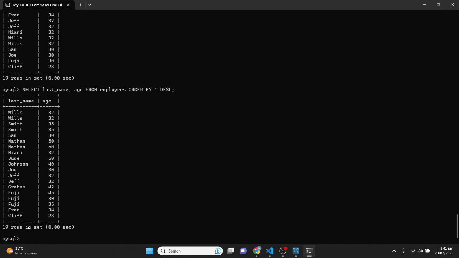So that's the order. So this shows that you can use column positions in the order by clause instead of explicitly specifying the column names. And while doing this, the position numbering starts from 1 for the first column in the select statement and 2 for the second column, and so on. In this example, we used 1 because we wanted to sort based on the last name. Last name is the first column provided here.